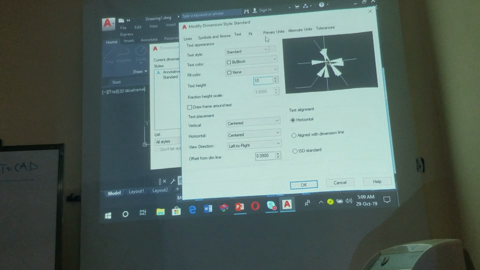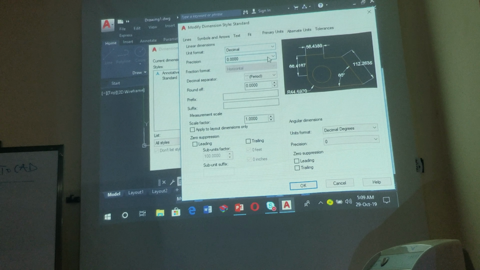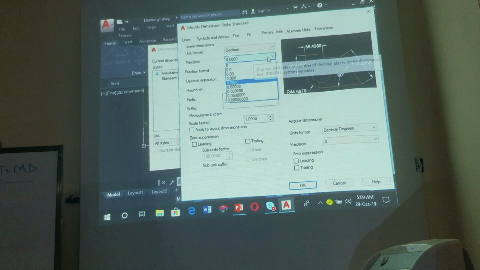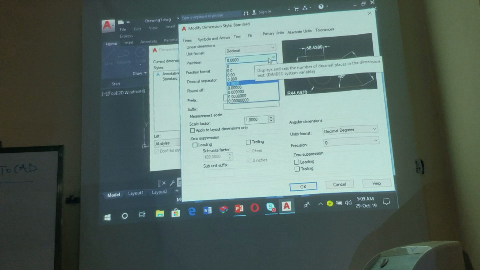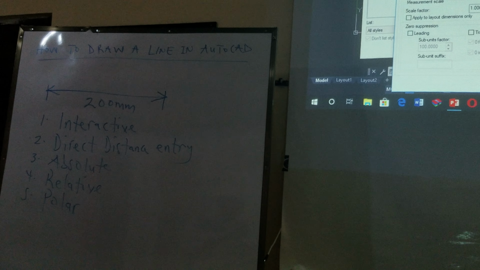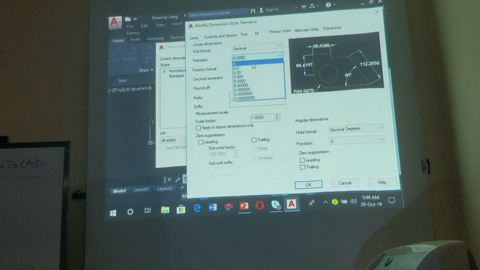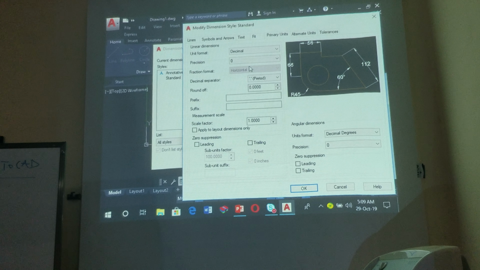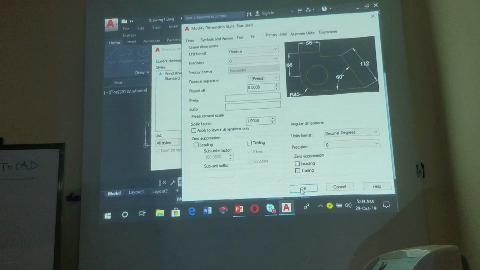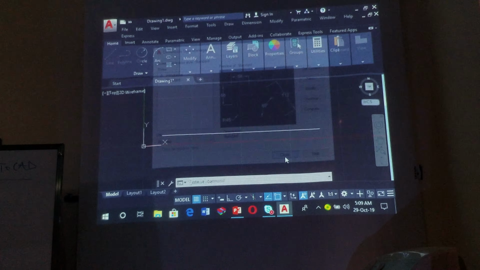Next, you click on primary unit and you select precision. In our drawing, you see that we have 200 millimeters, and this is to the nearest whole number. So you select 0 and you click OK, and then you close.